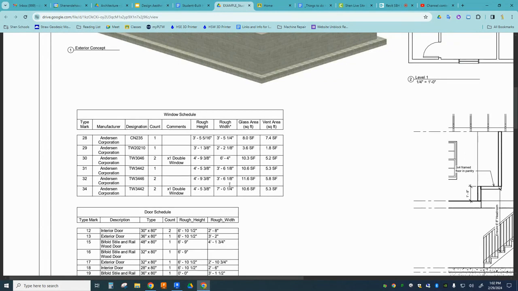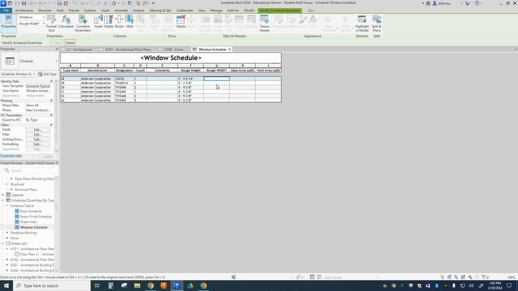And again, mainly we're having to do this for the rough width because of the double windows here and here, number 30 and 34. Also, the count is going to indicate that there's 2 of these and we can't change that. So that's why we have the comment section in here, so that we can specify that this is a single double window.